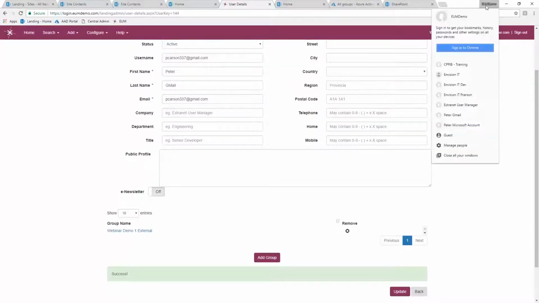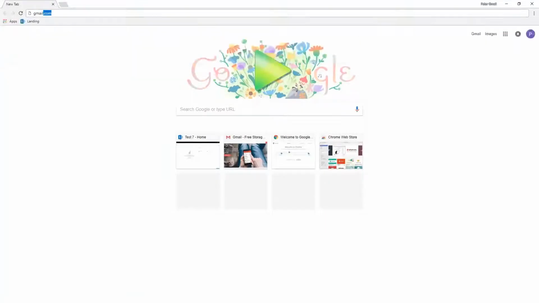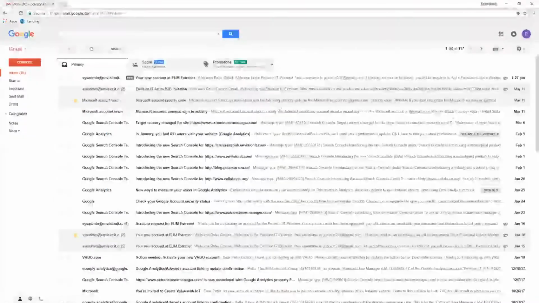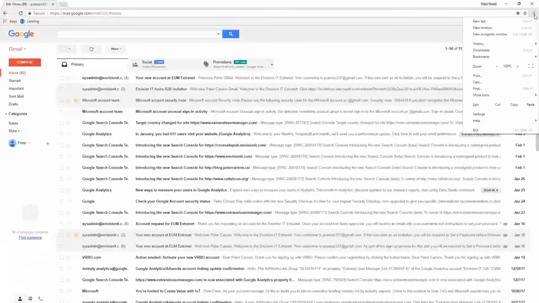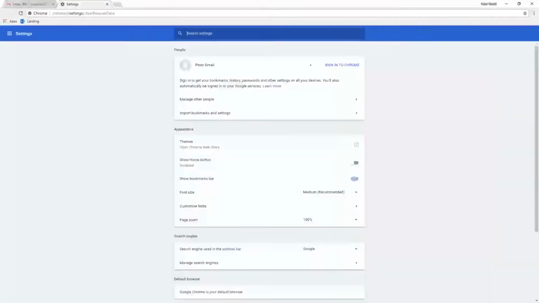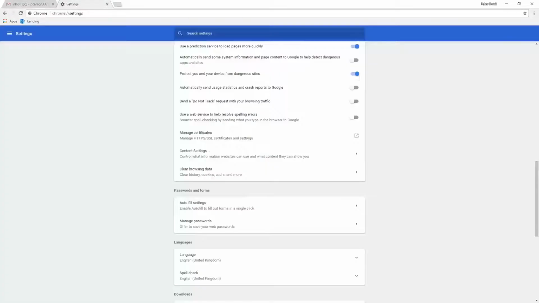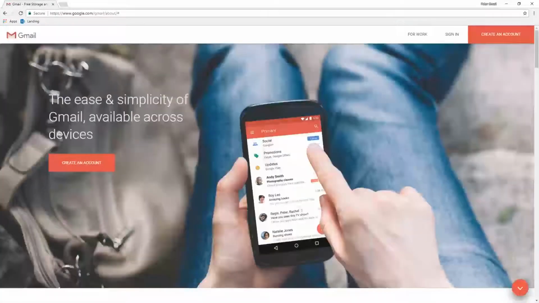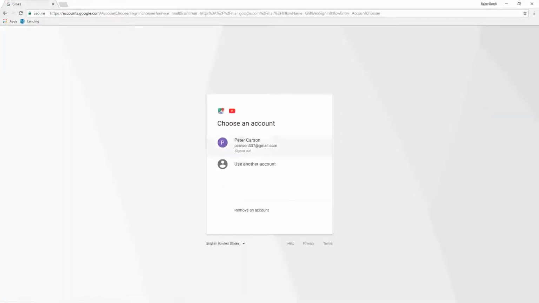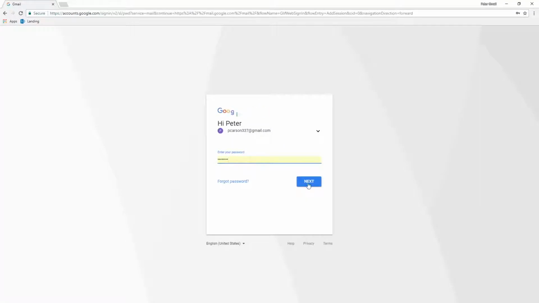So let's actually flip to a different browser window here. I'm going to open up my Gmail window. Actually, you know what? I want to start fresh just so that everything's clean from this point of view. So let me just clear my browsing data. And we'll just refresh that. Okay, so we'll sign in using that user.